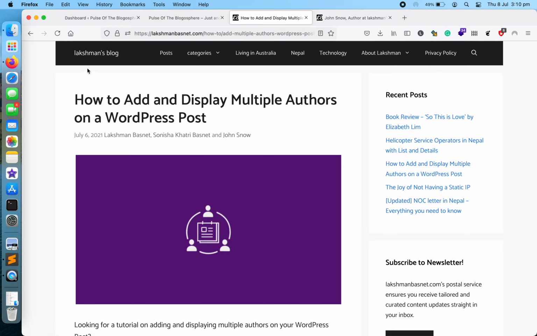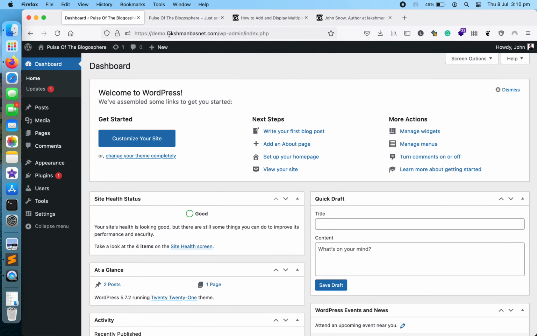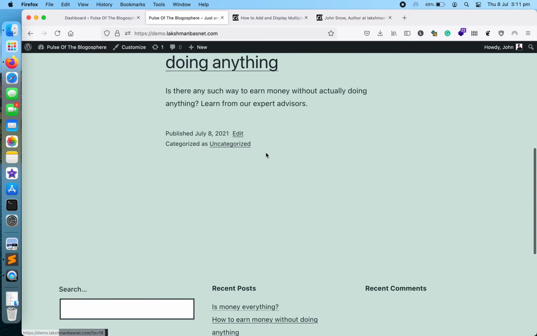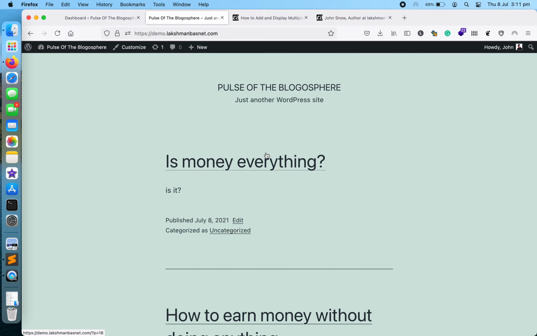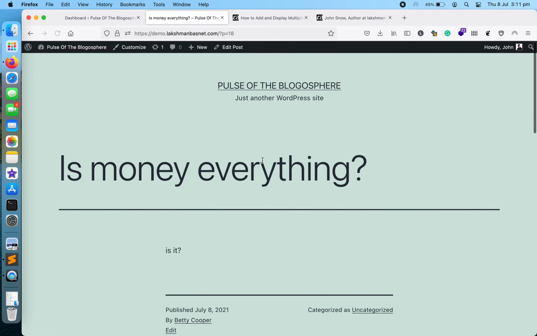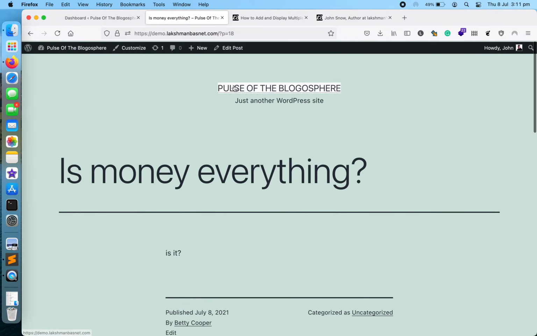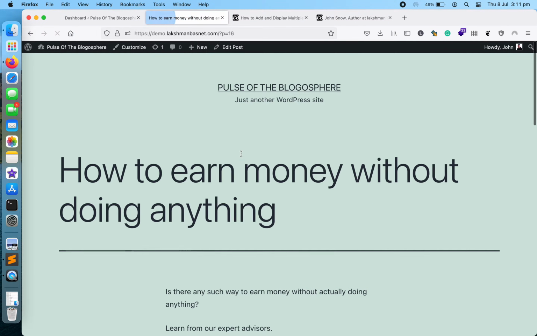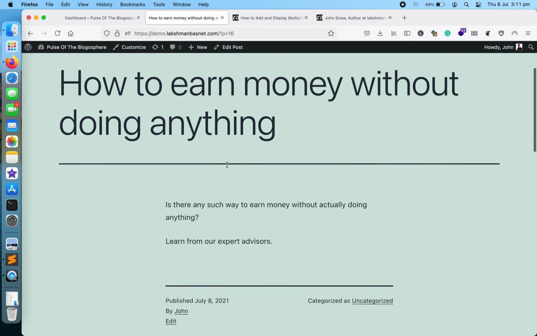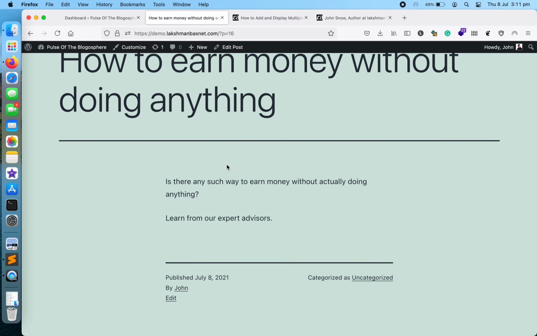Now here I have installed a simple WordPress website, just the default WordPress website that comes with the default WordPress theme, Twenty Twenty-One, and this is how it looks with a fresh install of WordPress. And there are a couple of posts that I have written by two users here, and I'll take an example on this particular website of how to add multiple authors.